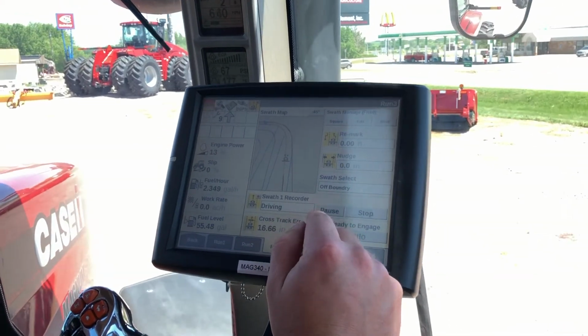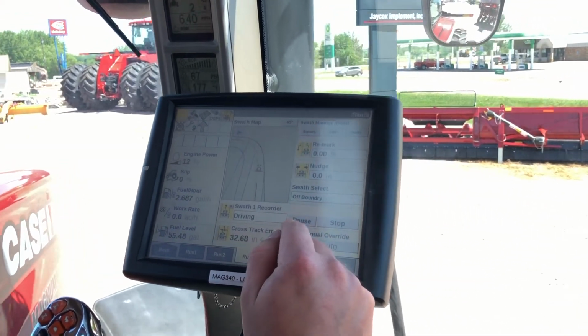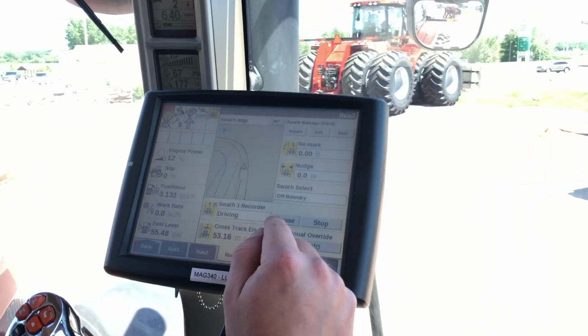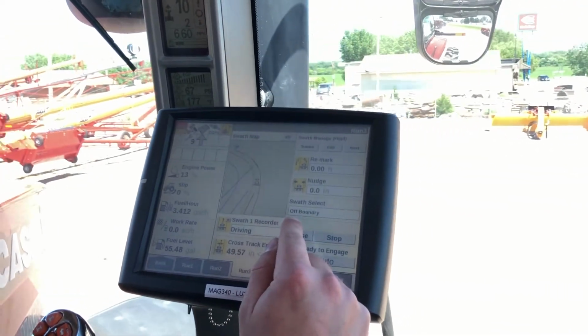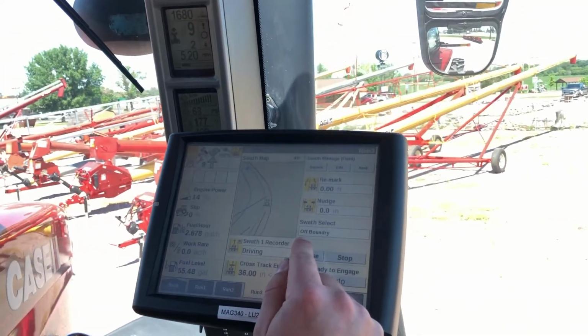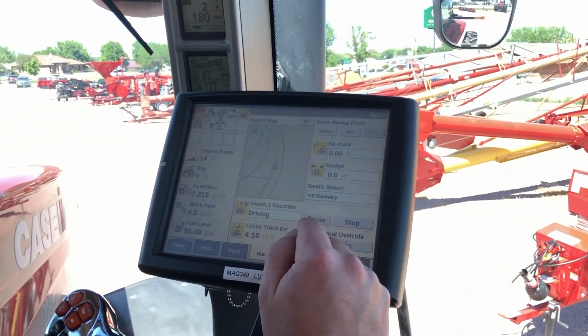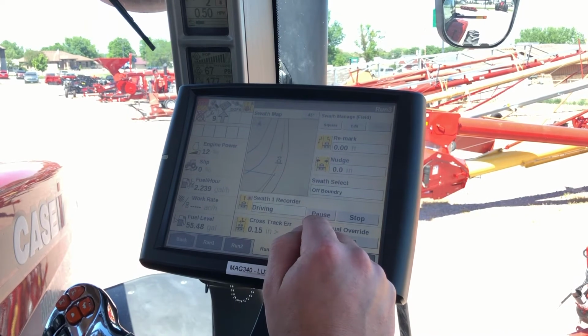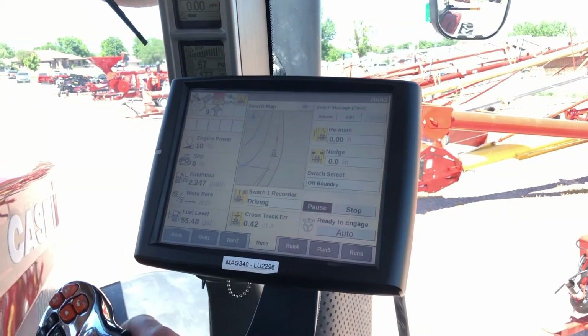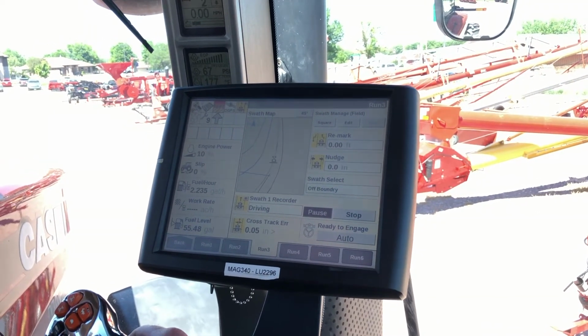So again, let's say I'll make this corner here, and let's say I want to draw a perfectly straight line that, me hand driving it, I just can't get quite straight enough for my perfectionist ways. So what I'll do, hit pause, then I'll drive ahead.